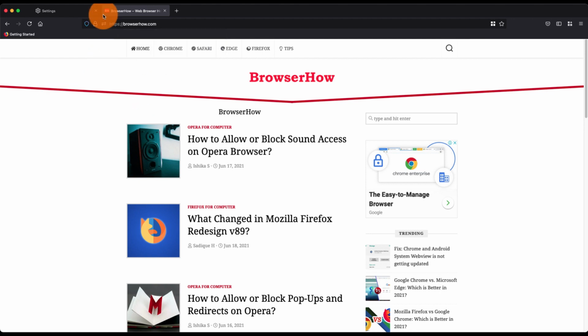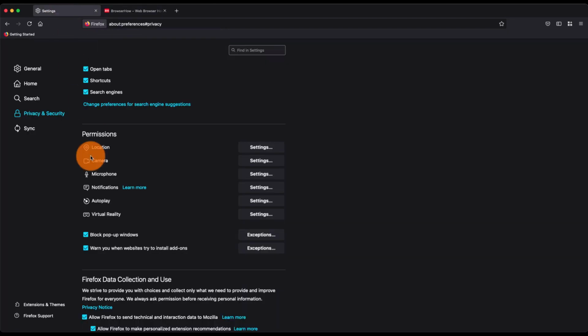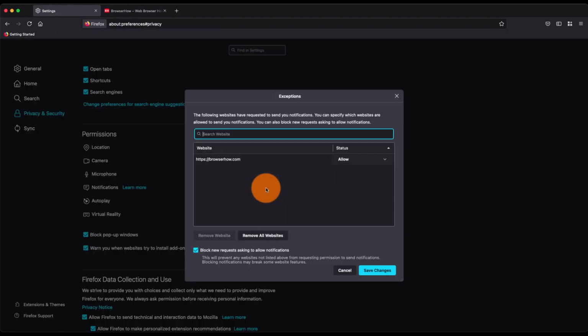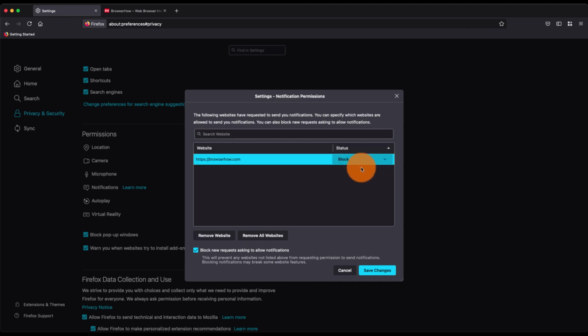Now if you want to clear that, you can just use this cross icon here, or if you go back to settings under the same notifications, you have all the websites that you have allowed to make the custom notification settings. For example, browser I just made it allow. Now if I want to block it, I can just go and select block.